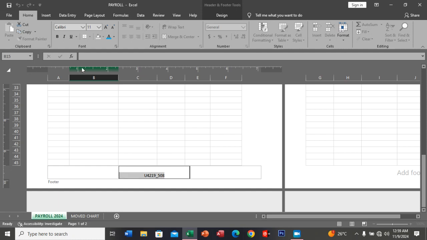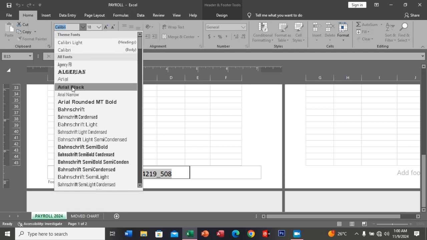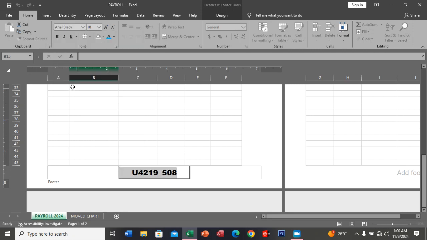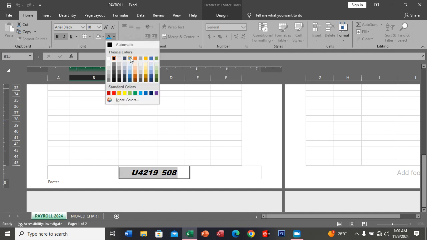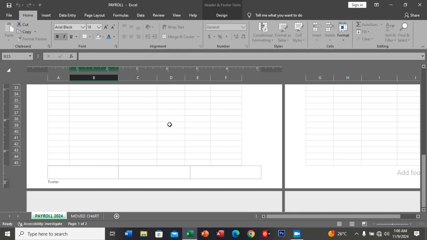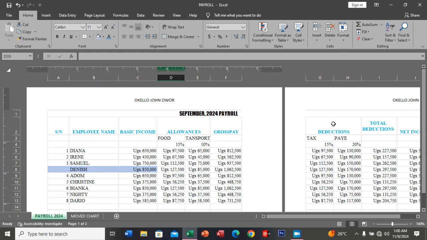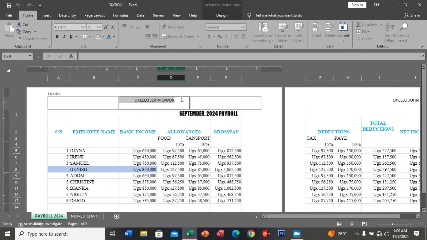Here also you can format. You can either reduce the font size or you can increase the font size. You can also change the type of lettering there or typeface. You can bold it if you want. You can italicize. You can also underline it. You can also color the font color. So the same thing you can also apply on the header. But there's no need of decorating it.